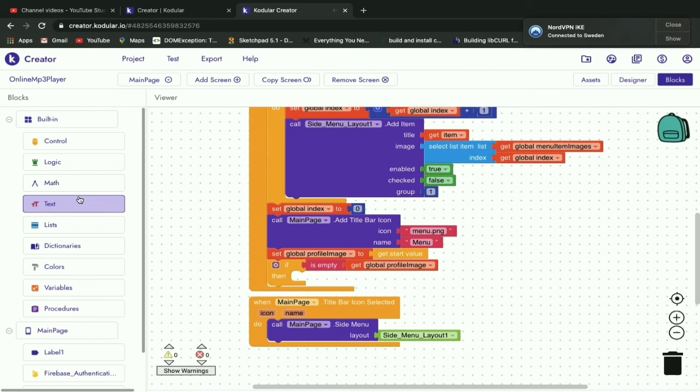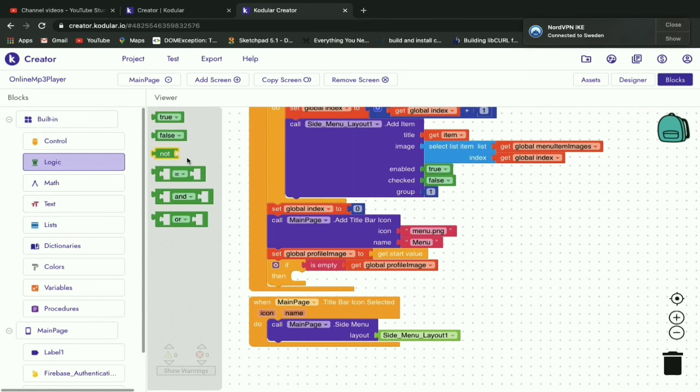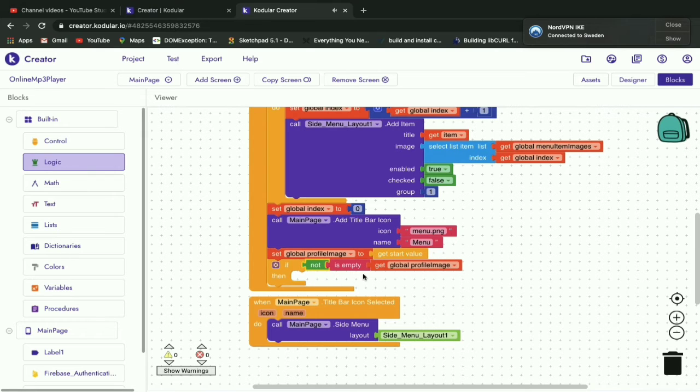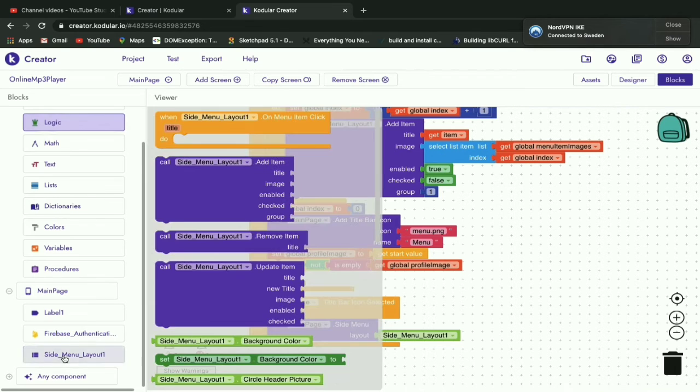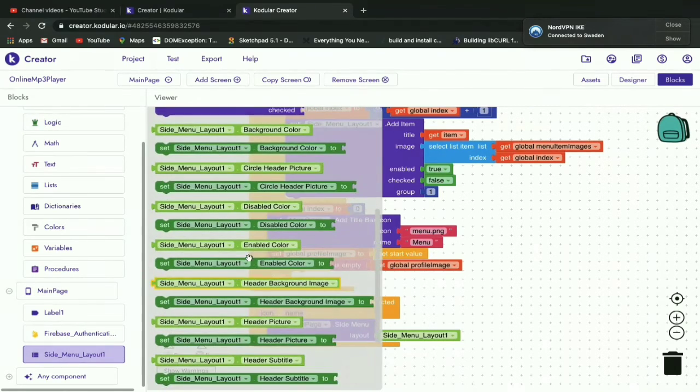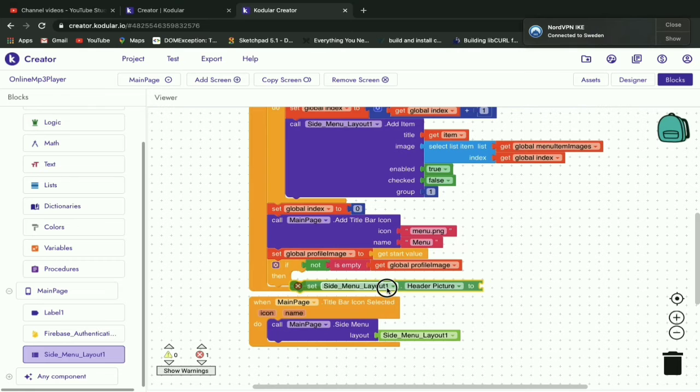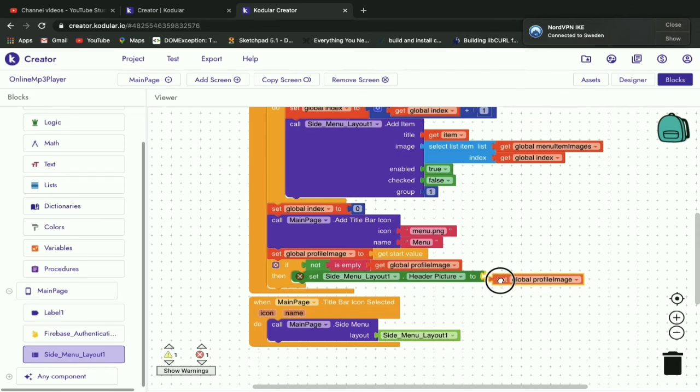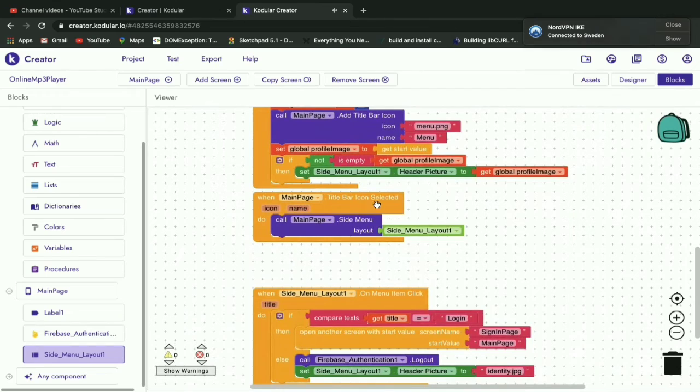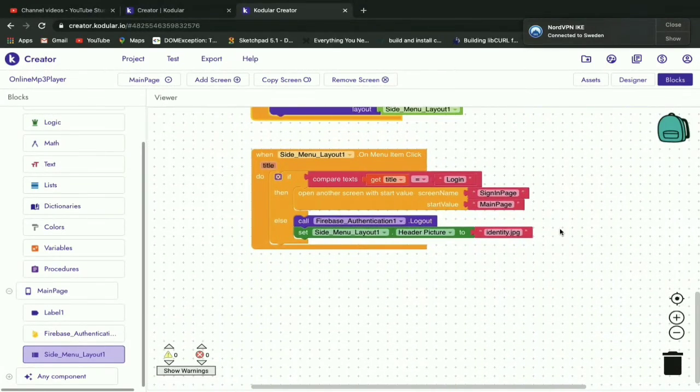But we don't want empty, we want to set to not empty. So if the image is not empty, in that case what we will do, we want to set the image to the side menu layout header picture. Where is it? Yeah, this is the one, header picture, sorry, not image, actually header picture. And then duplicate this because this is what we want, and we set it here. Okay, up to this we are done.